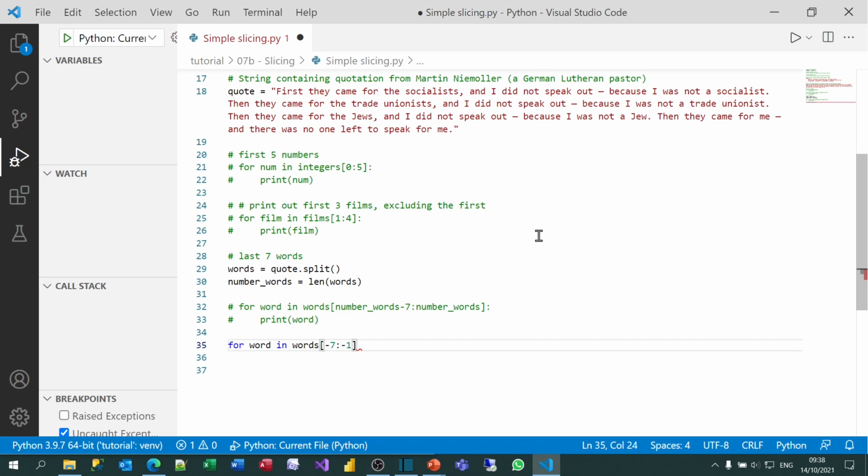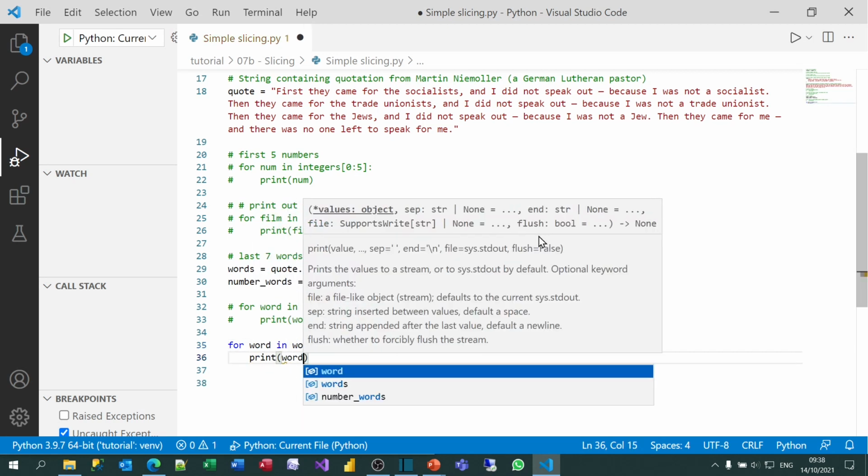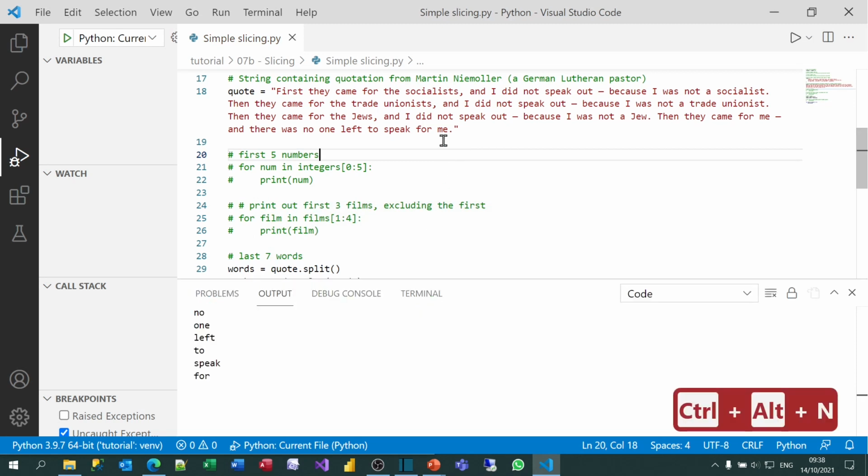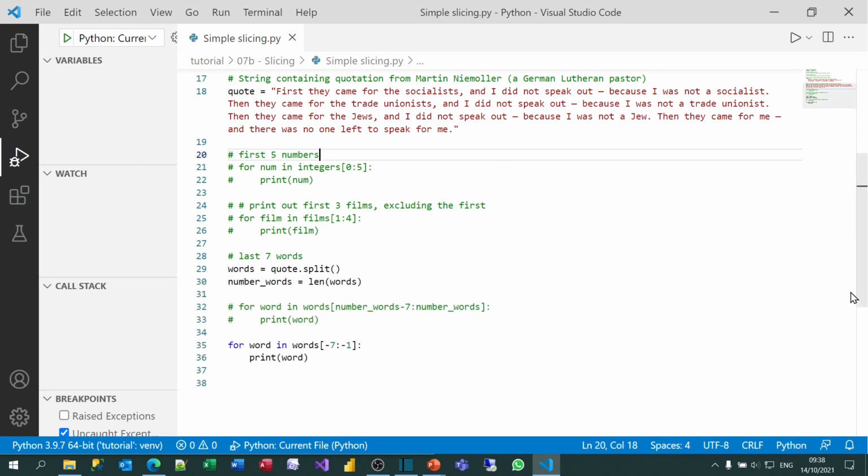If I put -1, which is the closest I can get to the end, and print that out, it almost works. But when I run the code, you can see I miss out the last word, me. I just get no one left to speak for. And that's because slicing goes from the first item to just before the last one. -1 is one item inset or offset from the end of the list, or tuple. And so one item before that will actually give me 4.